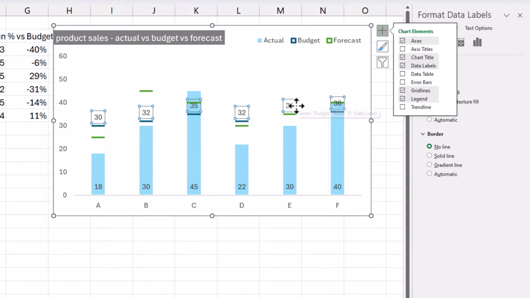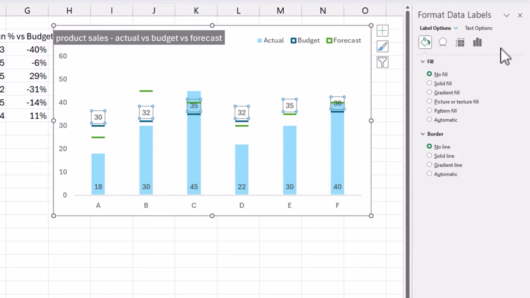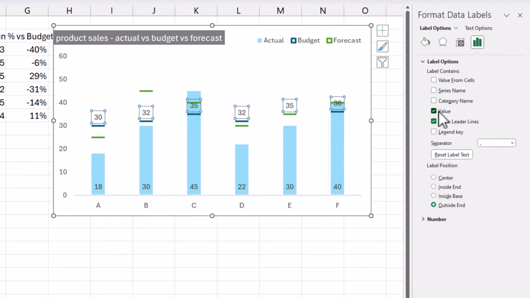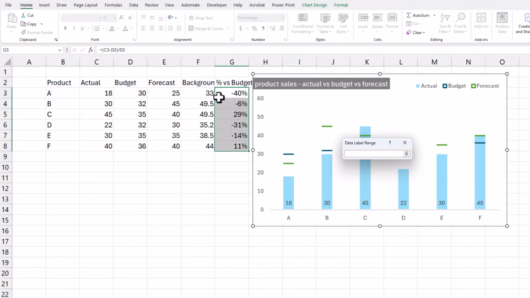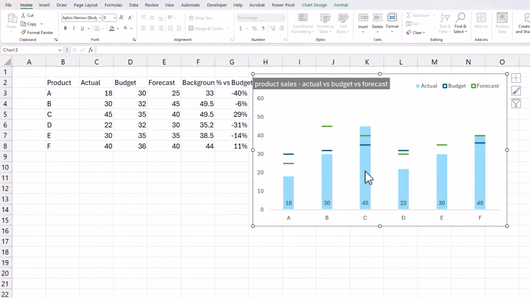So I'm going to click on the labels, and I will go into the label options, remove the value, uncheck, add value from cells, and then pick the newly calculated values we have. Press OK, and this will add those labels. And you can make it a little bit less prominent. If that's going to be the focus, make that a little bit bigger and don't focus on the actual values.